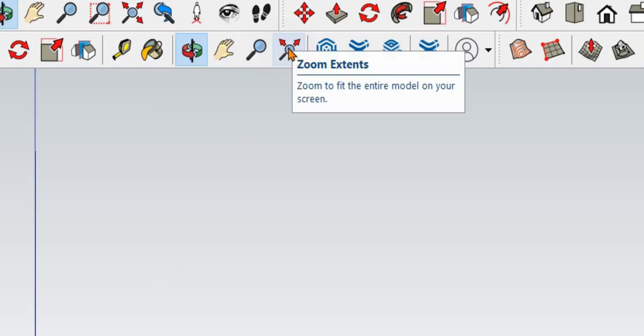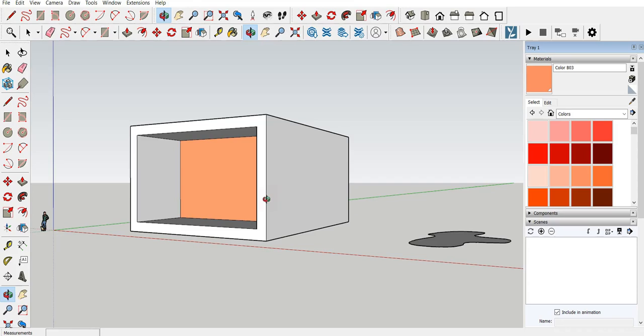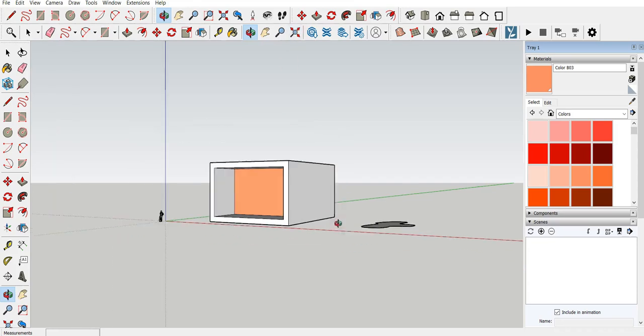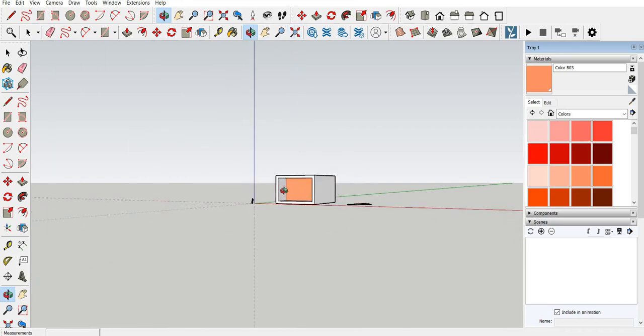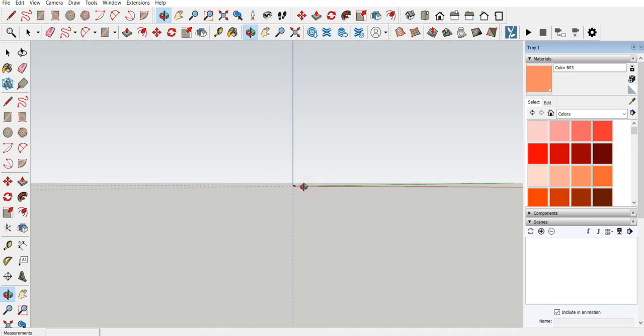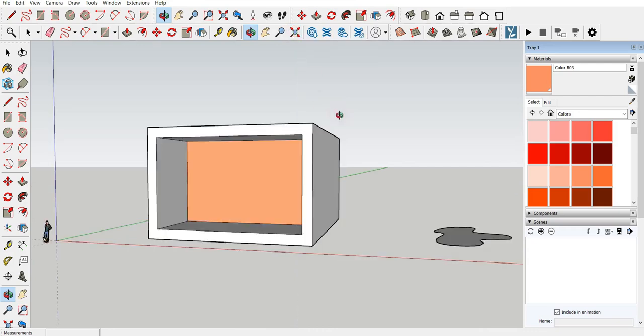And the next one is the zoom extent. As you can see, you can zoom the entire model on your screen. Zoom it out with just a single click. Just a single click. Like you zoom it out, like you can't get anything, but just click, you zoom it and everything is normal.